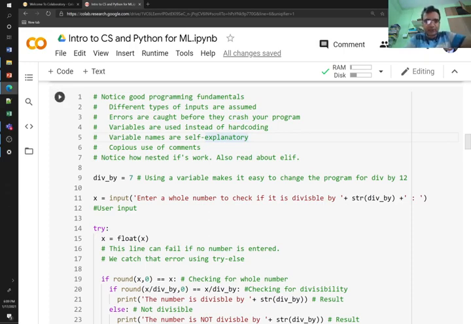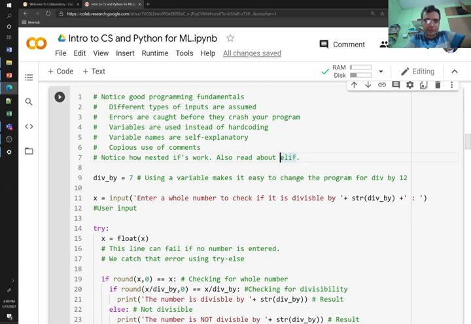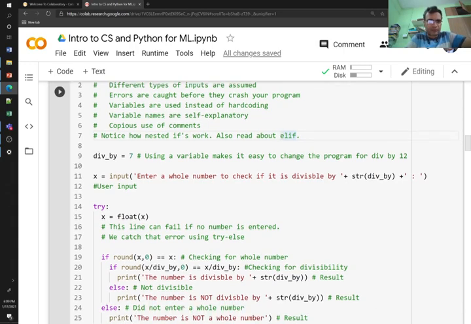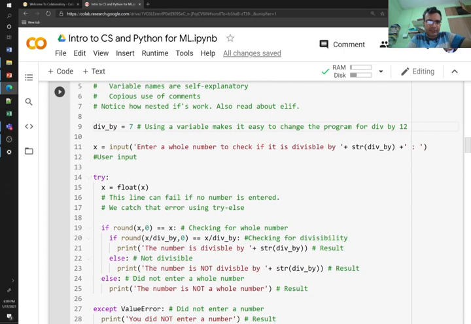Then you will also see nested if-then-else at work. If and else go together, but if you have more than one else, then you can also use elif, which is else if. So first of all, we are checking divisibility by 7, so it's a variable div_by, which is equal to 7. I can easily change it to 8, for example, and then I will get the input in x, enter the whole number.